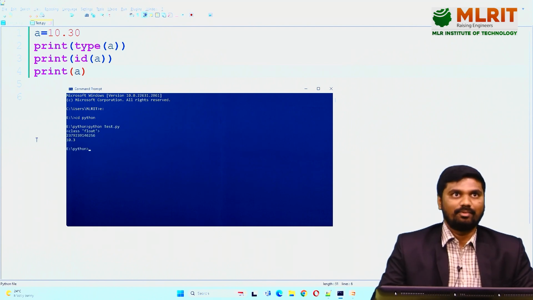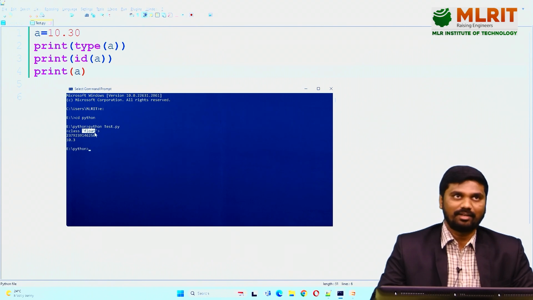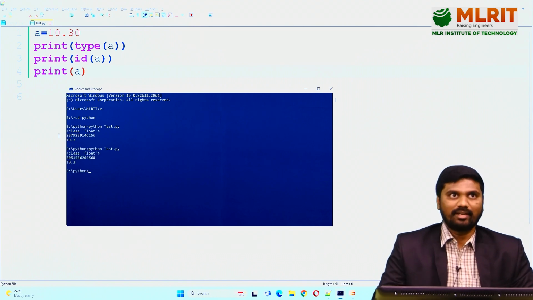See here, which data type is the value, or which type of object? Float type of object. And this object is created under which class? Float class. And this is the address of the variable, and this is the value, 10.3. If you run it again, see what happens here.